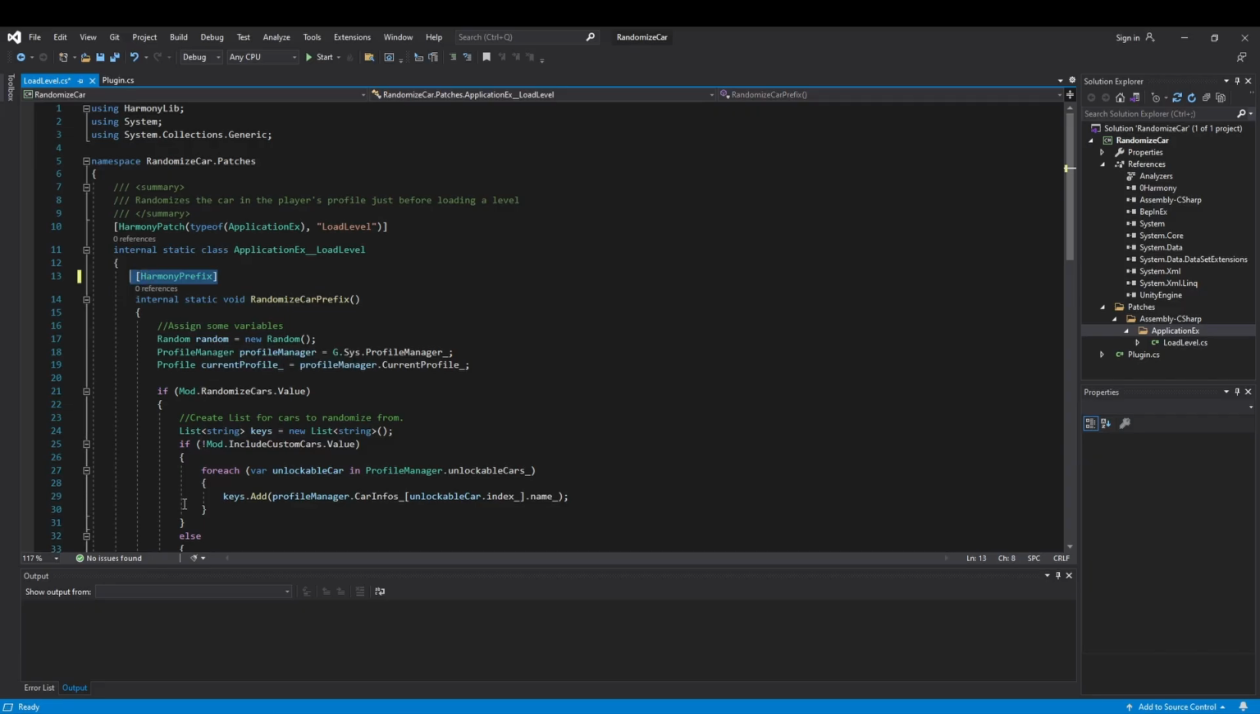And this is just all my own personal code that runs before the LoadLevel function runs. This void function will run before LoadLevel runs, if that makes any sense. That's essentially what patches look like.